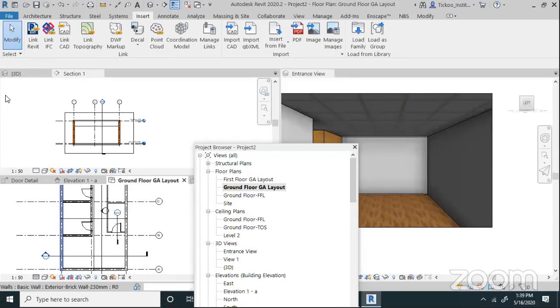So let me come here. So finally, what I'm going to do, I'm going to push some furniture and lighting.